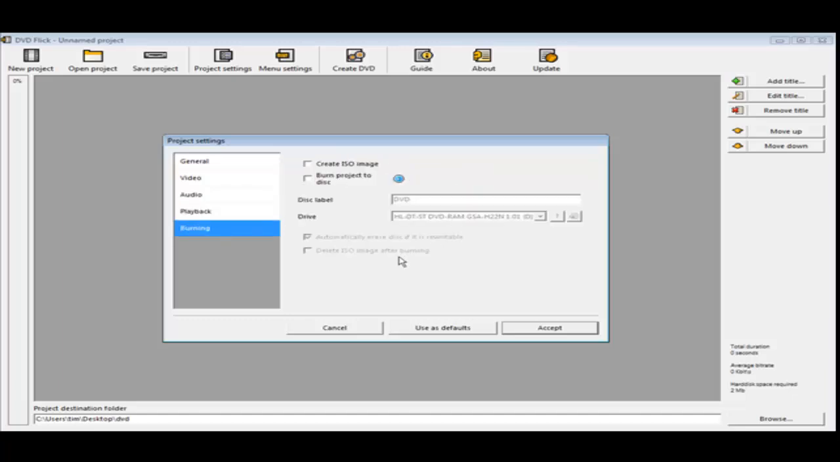Burning, this is where you've got to tell it how you're going to burn it. You can either create an ISO image and then use a burner, or you can have it burn directly to your disk. So we're going to burn it directly to our DVD. It detects our DVD for us right here, and automatically erase disk if it is rewritable. You can turn that on or off. So we're all ready here. So we'll just click accept.